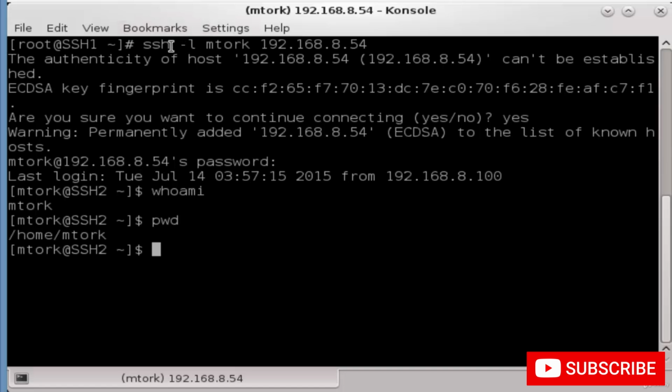So the command ssh -l space mtork space 192.168.8.54 connected me to the remote host, which is 192.168.8.54, and directed me to the home directory of user mtork. Okay, now I need to exit from the remote host and go back to the machine SSH1. So I will type exit, then press enter.